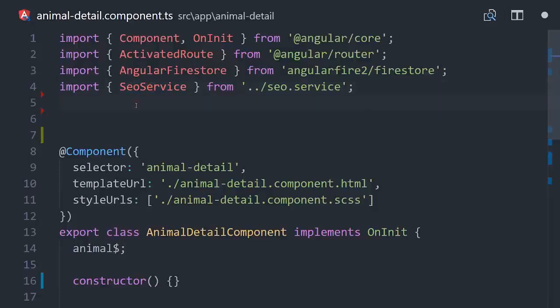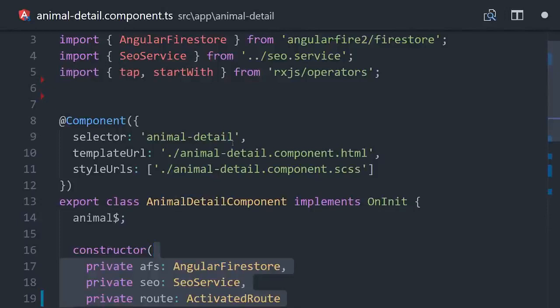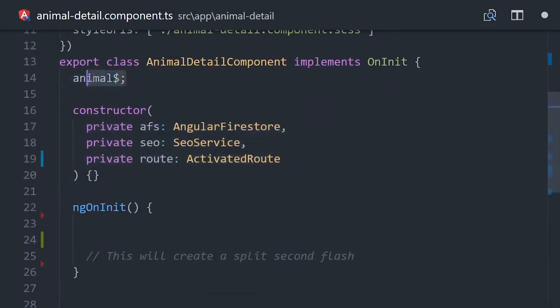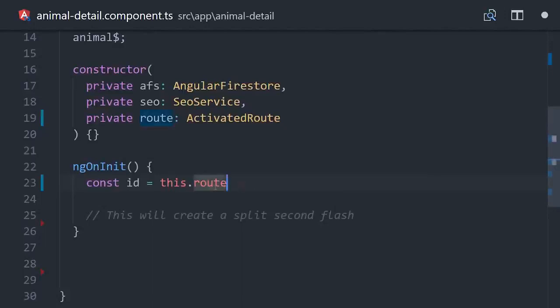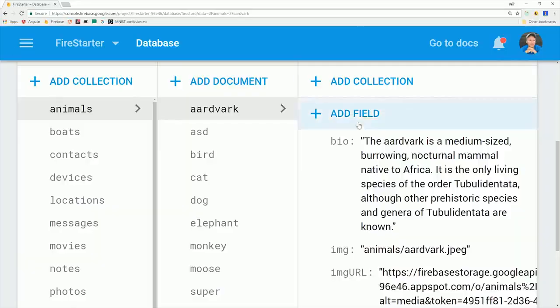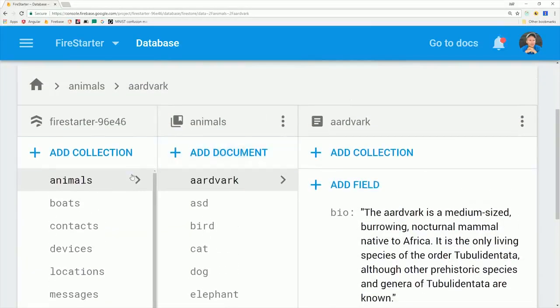The next step is to go into the component, and we'll need a variety of things here, including our SEO service as well as the Firestore database. Then we'll use ActivatedRoute to get the current animal name from the URL that the user navigated to. Again, that is the document ID in Firestore, and we can get it by calling route.snapshot.paramMap.get('name'). If we look at this data in Firestore quickly, you'll see we have a variety of documents with an ID of bird, cat, elephant, etc.